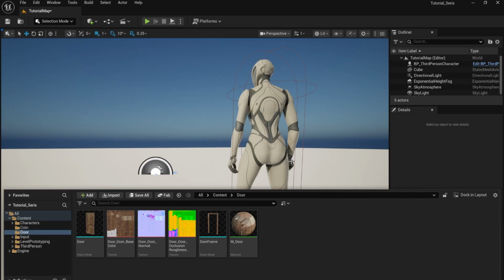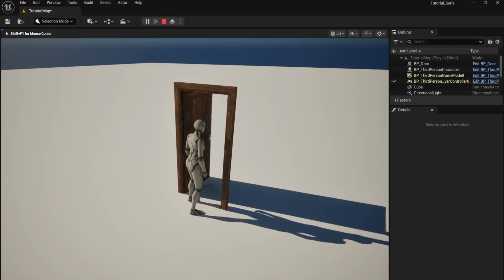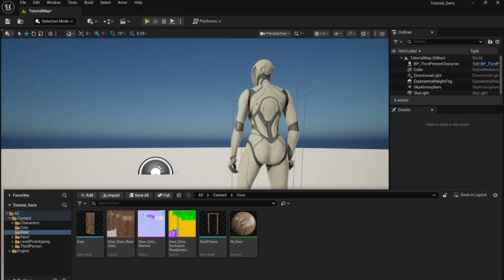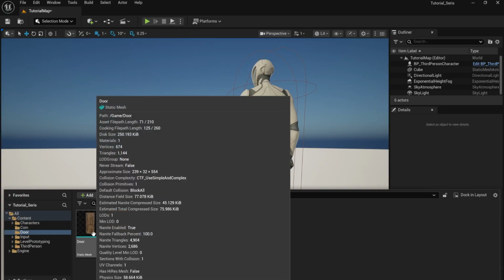Hello and welcome. Today we're going to look at how to use the on event begin overlap in order to open a door. So with that being said, let's get started. Firstly, you can see that we already have some assets imported into the engine here.